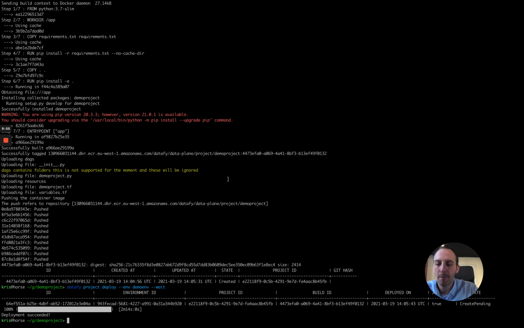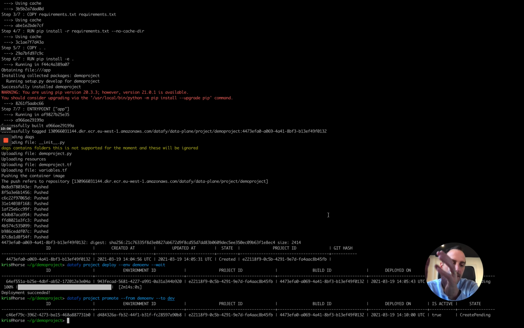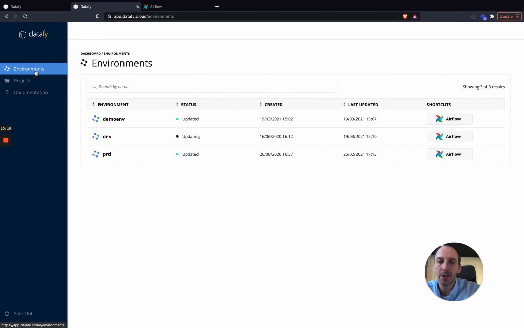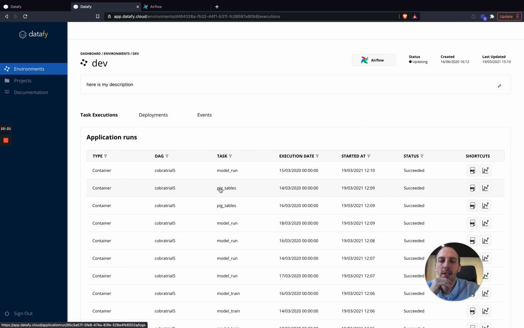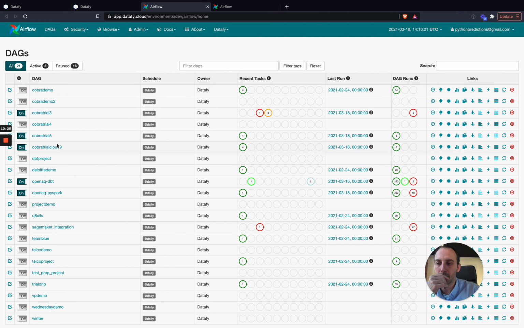Now, if I say I'm happy with this project and I want to promote it from, let's say, demo env to dev, it will take this container that I just deployed to the demo environment, and it will do the same thing on the dev environment, right? So if I now go back to the environments page, it's updating here. And the same story here, I can validate if my project is done correctly. If I like what I see, I can then deploy it to production.